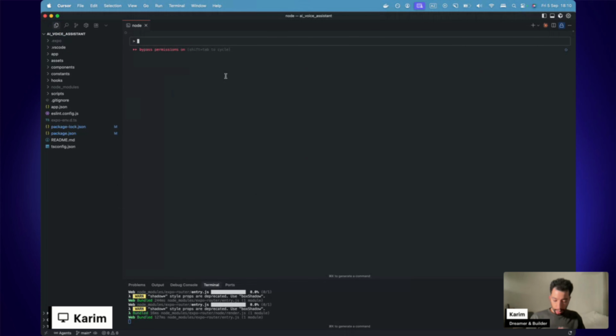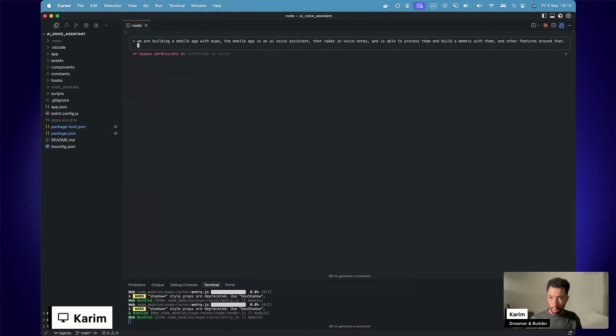All right, so let's have an interface. Okay, we're building a mobile app with Expo. The app is an AI voice assistant that takes in parsed notes and is able to process them and build a memory with them and all the features around that. Right now, we want to build a first version of the interface. Actually, I really want it to look like the interface for ChatGPT, basically, for now.